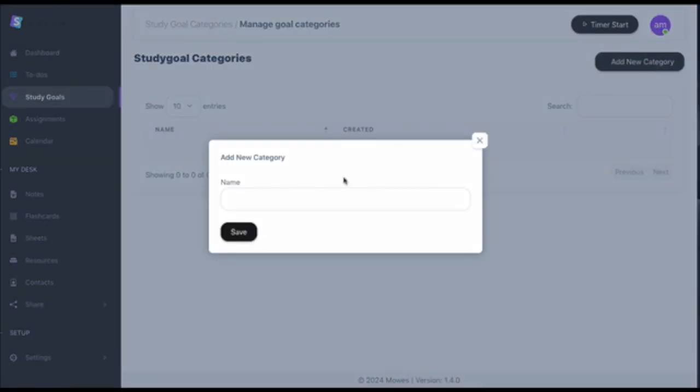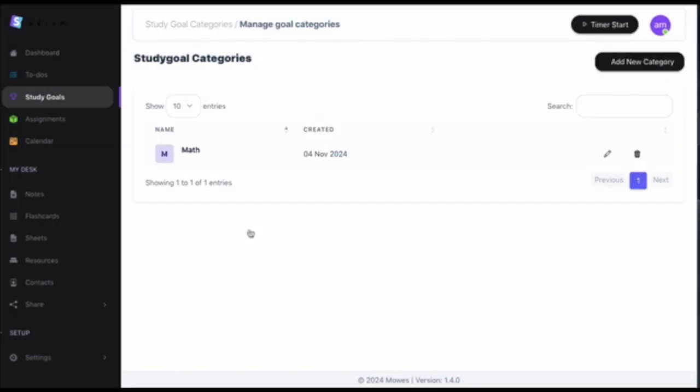Let's click on the Categories button and add a new category. You will be presented with a window where you can input a name. I will say math and click Save. I will add some other subjects too.